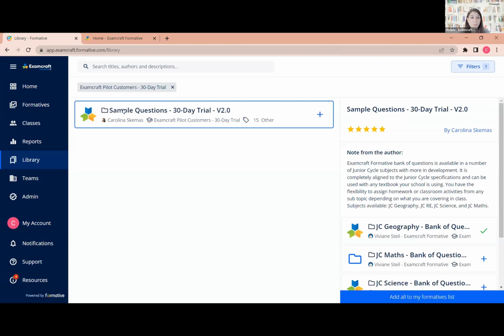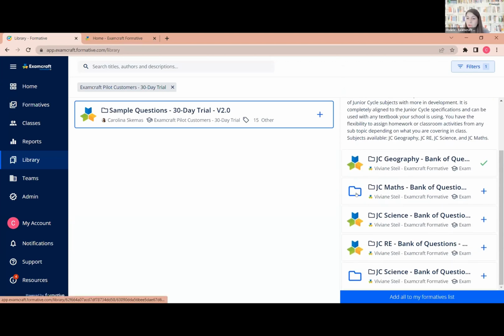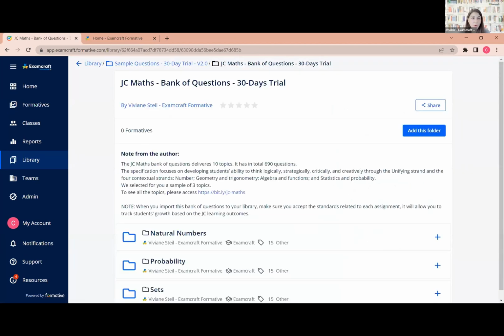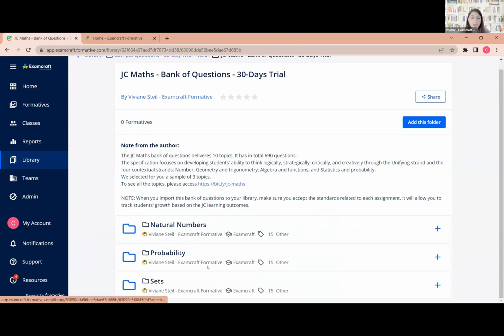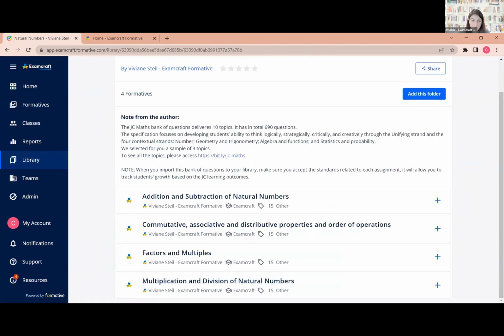Here you can see that it is all in one folder, with a bit of an overview, and all the content is here. You can click on the subfolders. For example, today's maths, so I'm going to open maths, and here you can see everything that is available. We have natural numbers, probability, and sets available for the 30-day trial. You can click on the subfolder and then start to explore that in more detail.